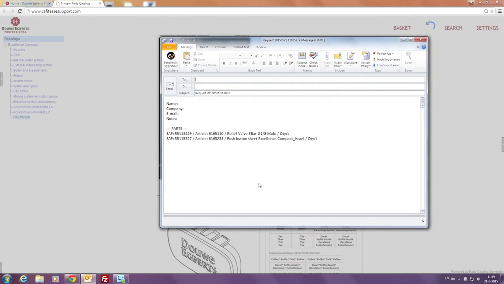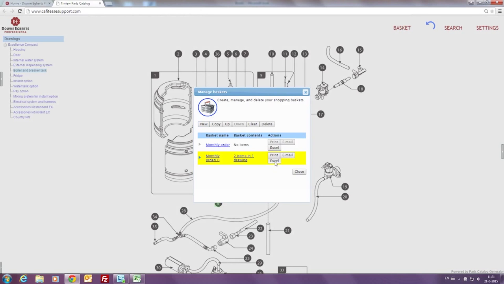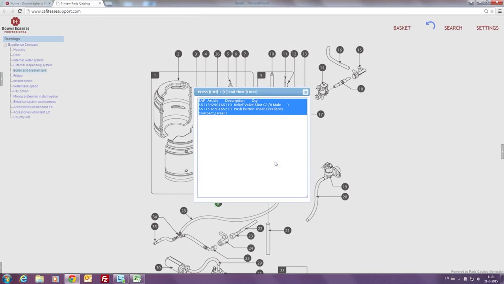Press the Excel button to copy the part information to Microsoft Excel. Open Excel and paste the data in a sheet.